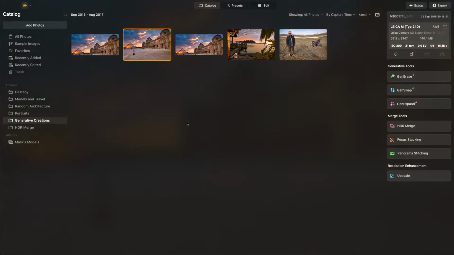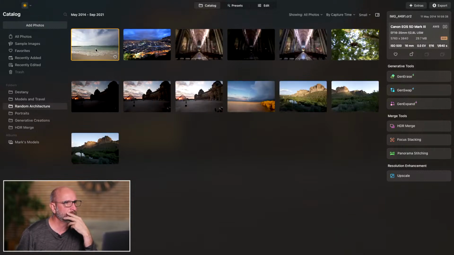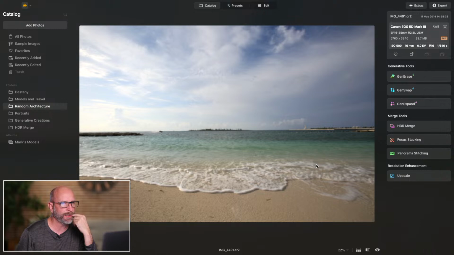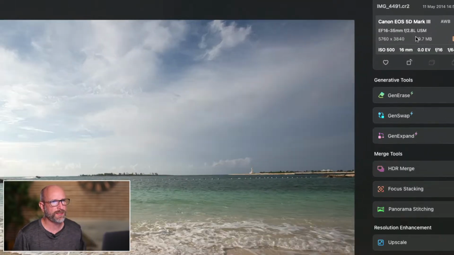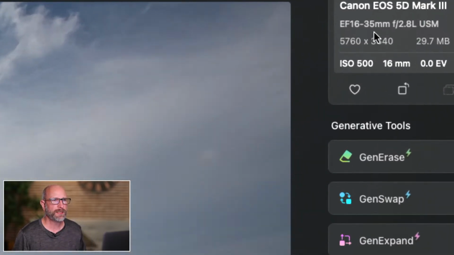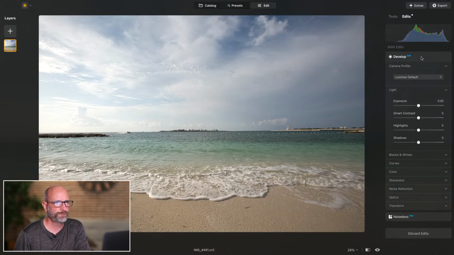It's not as good as the DxO software, that level of correction, but it's still pretty good. So let's see if I have something that's a wide angle lens. So this is a wide angle lens here. And then what I will do, let's see what this was. So this is a Canon 16-35. It's a decent lens, but let's go over to edit.